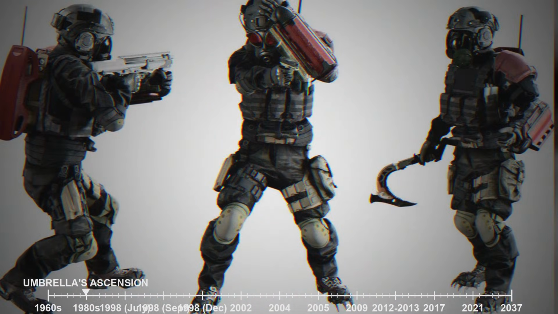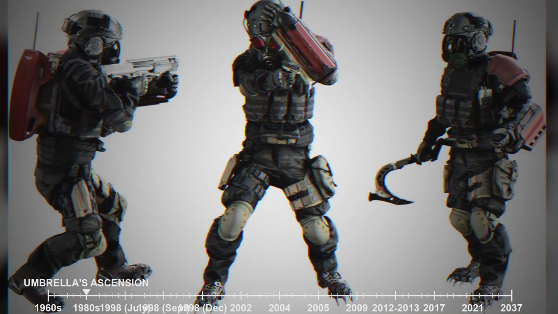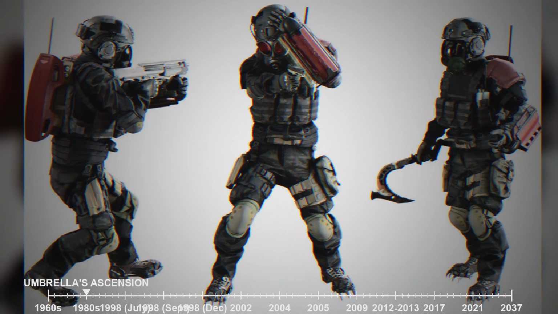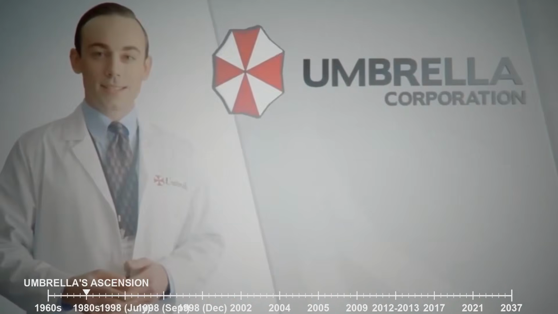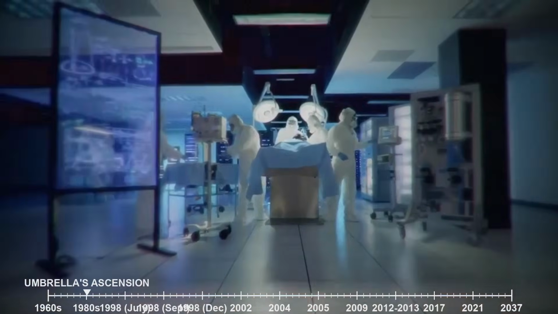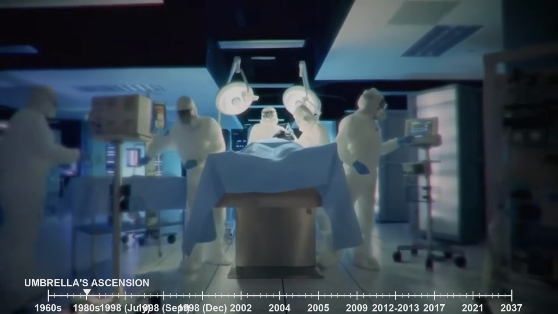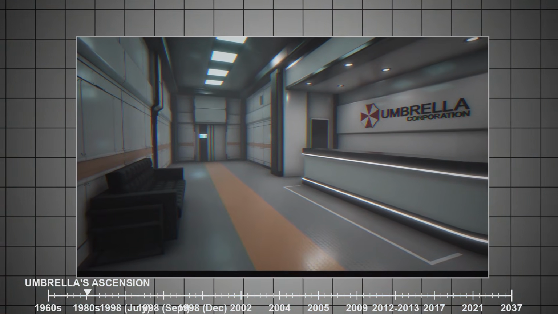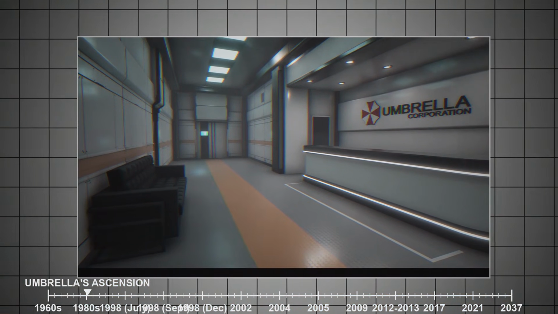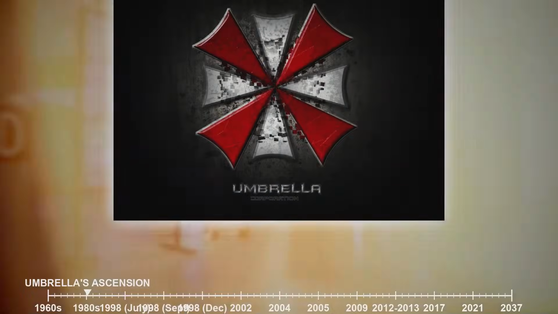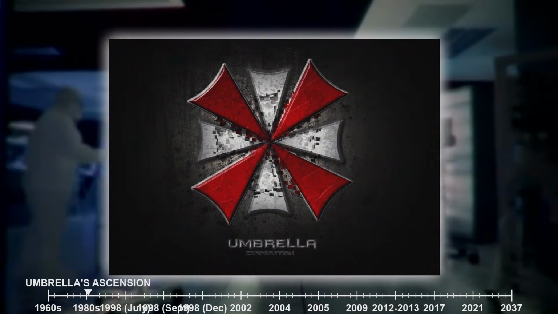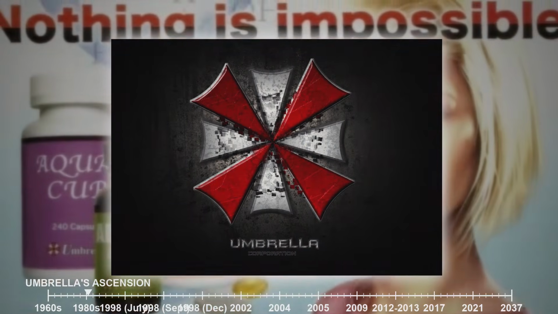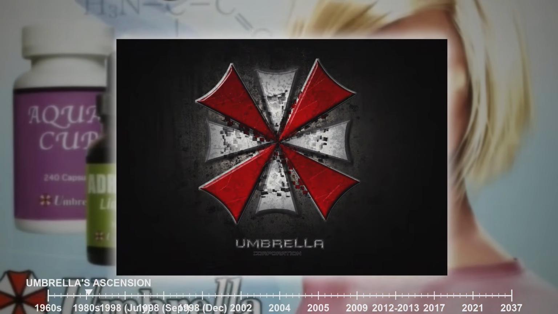In 1960, these three men, each driven by different visions for the Progenitor virus, join forces and establish the Umbrella Corporation. The name itself is carefully chosen, suggesting protection and security, a comforting symbol that will serve as the perfect cover for their true intentions. Umbrella presents itself to the world as a pharmaceutical company, and indeed, it does produce legitimate medicines and health products. The corporation quickly establishes a reputation for innovation and quality, with its distinctive red and white logo becoming synonymous with cutting-edge medical research.